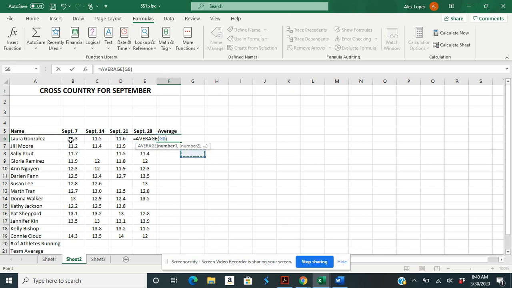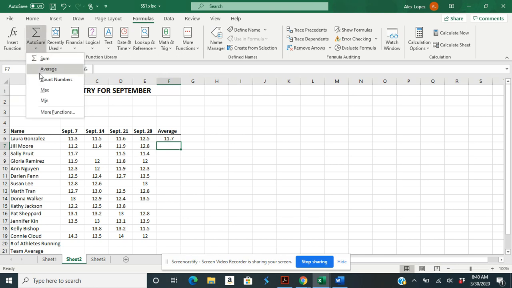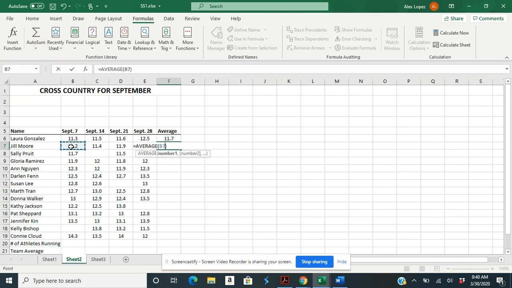But if it didn't, then all you have to do is just highlight the numbers that you want to average out. And you go ahead and click enter. And there it is. It gives you the average for you. Let me show you one more time. First, you select where you want your answer to go. Then you go to formulas, average, highlight the numbers you want to average, and click enter.